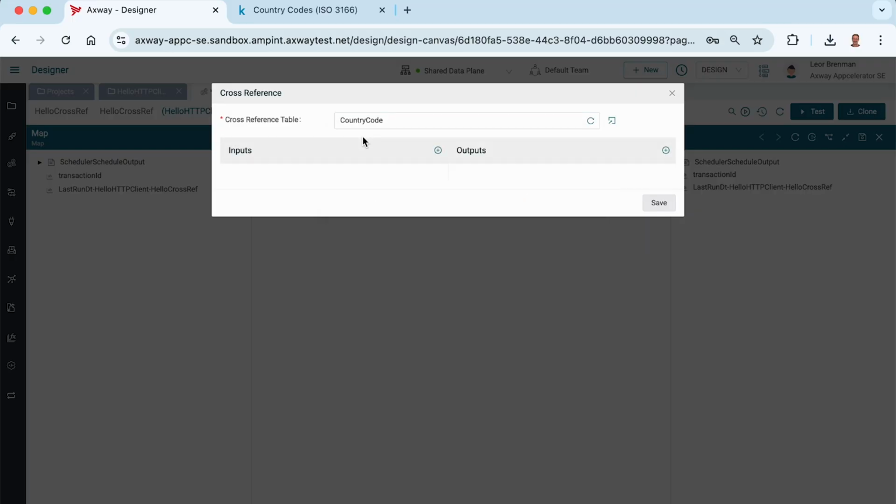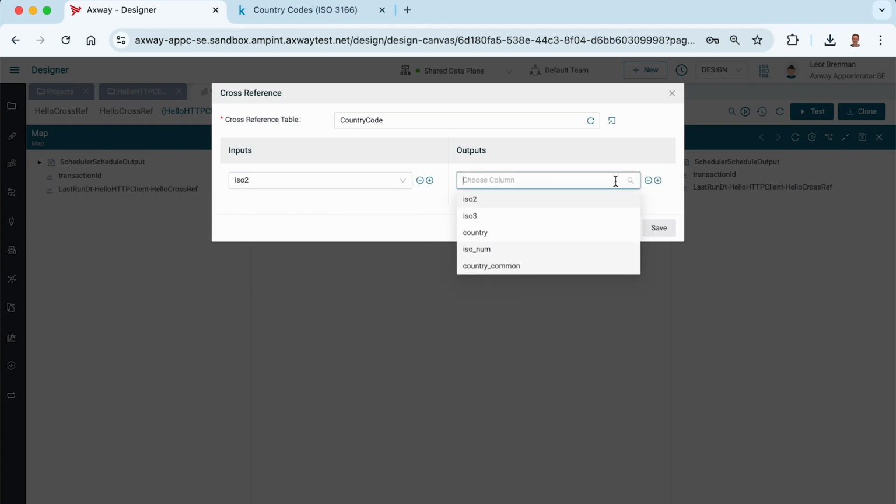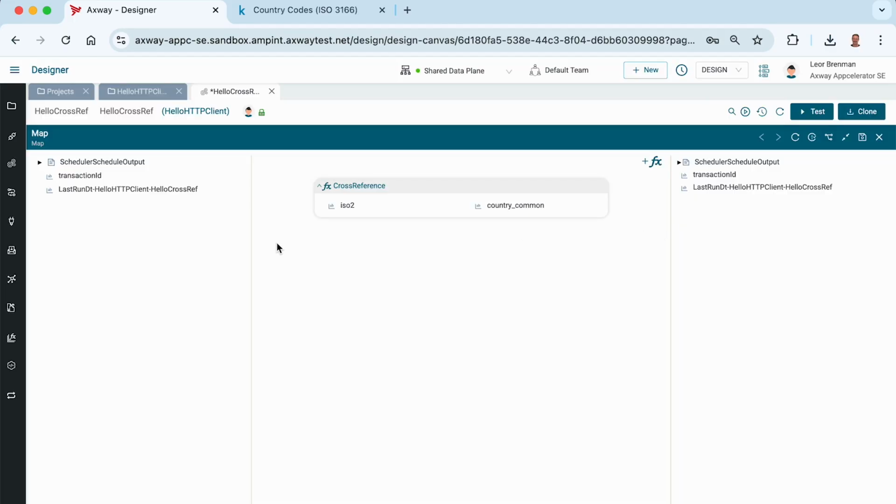So we're going to use the country code one, and for an input, I'm going to pass in the two-character code, and for the output, let's just take one output. Let's just take the country common column response. And what I can do is let's just create a variable here, country, and let's drag that.